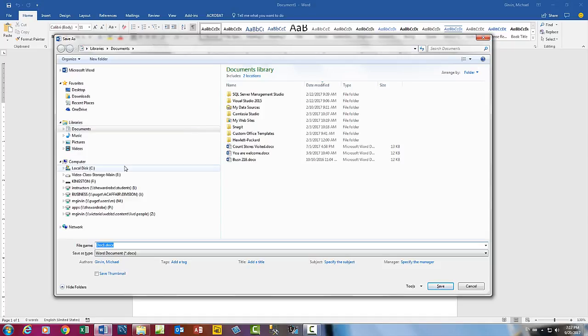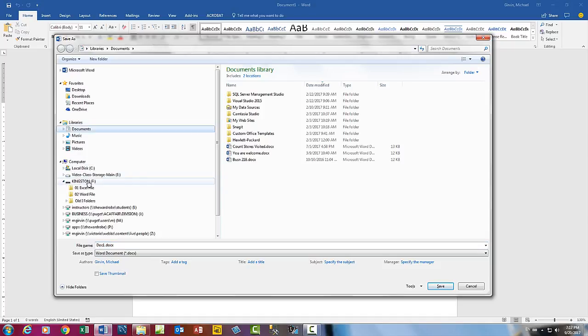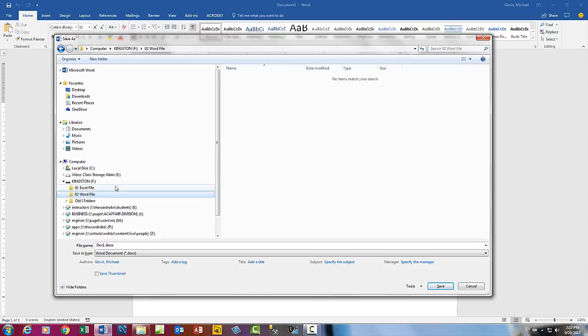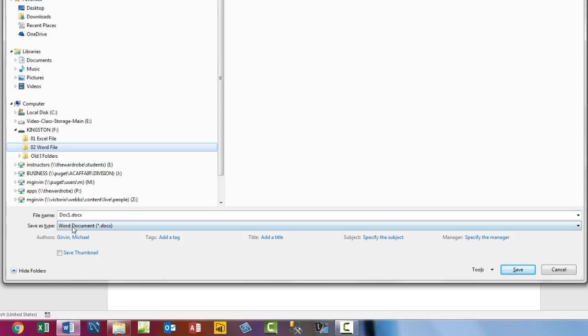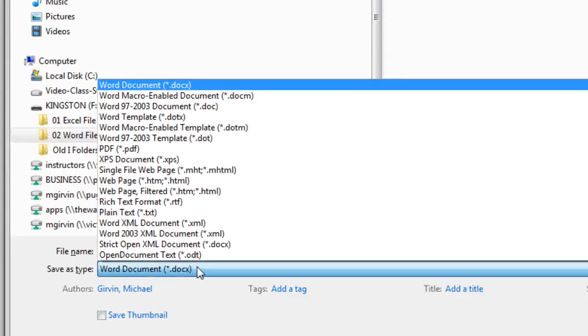Now, here it is. Where do you want to save it? I'm going to click the triangle in Kingston, or whatever your jump drive is. And we're going to click on O2 Word File. Now, once you've changed the extension setting, all of us should be able to see .docx. I'm going to click. It highlights everything, and I'm going to call this my first document.